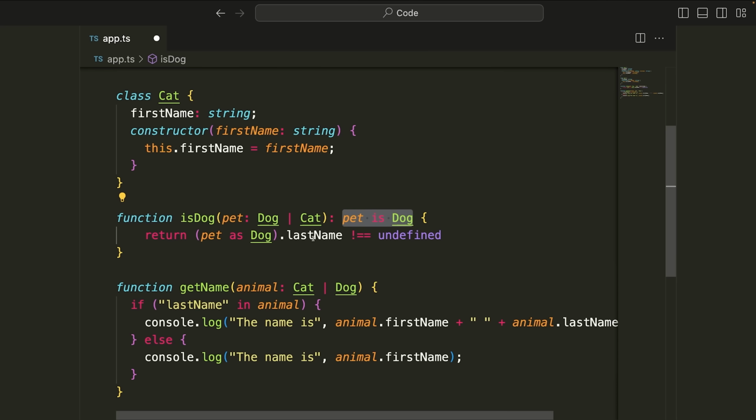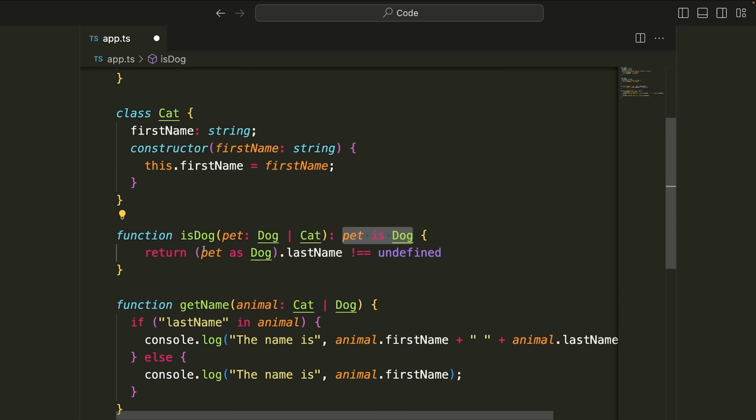So in this case, last name exists on dog, but it doesn't exist on cat. So what we check is pet as dog dot last name does not equal undefined. This omits giving us any type checking errors because we're casting it as a dog. And since we're checking if it's not equal to undefined, if this is actually a cat, when we cast it to a dog and we try to access the last name, it's not going to crash our code. It's just going to result in undefined.